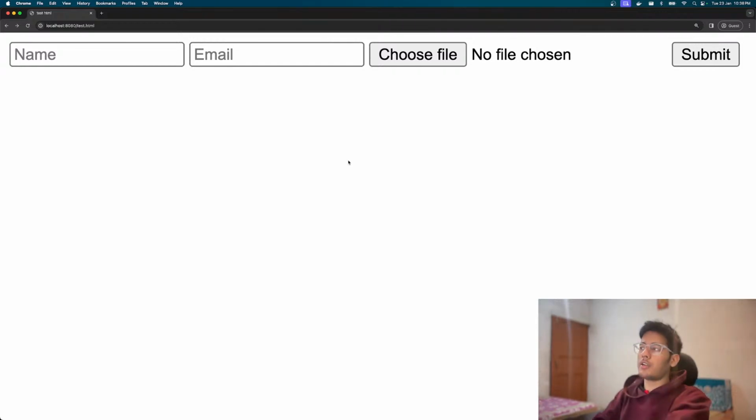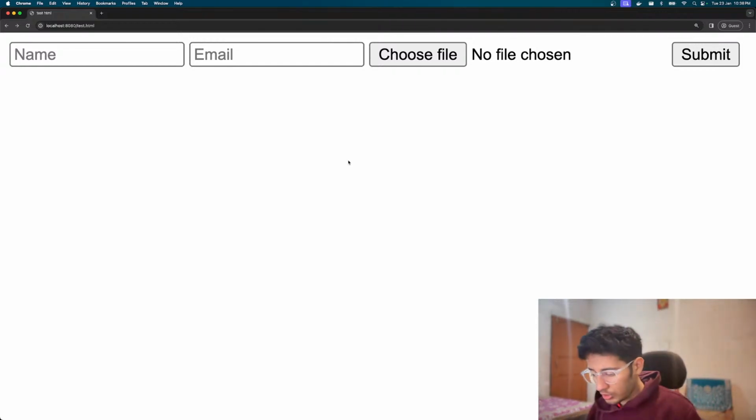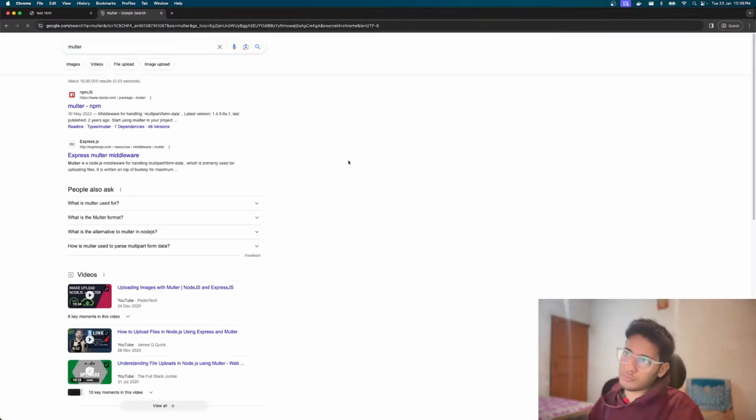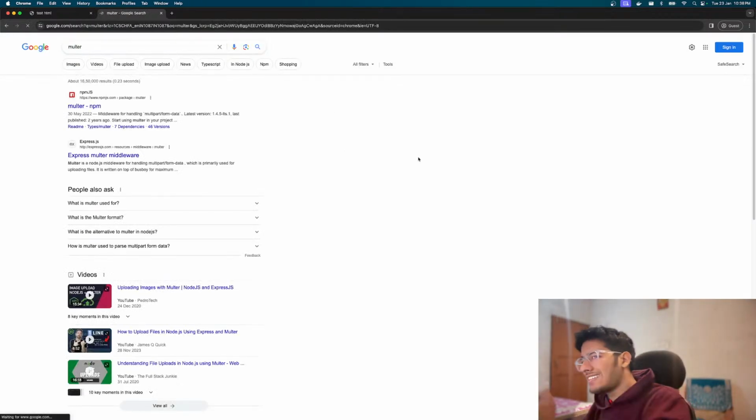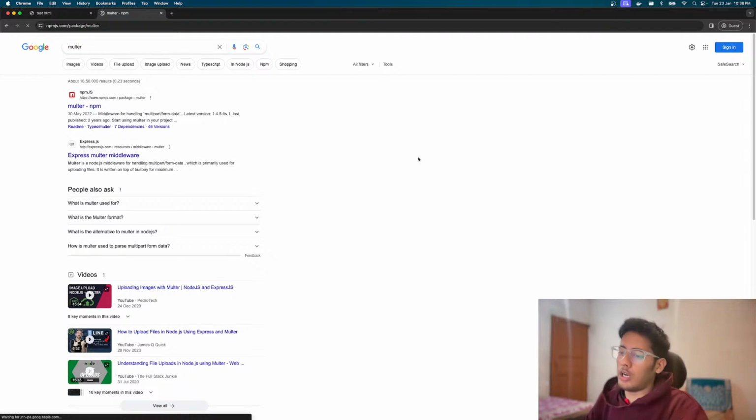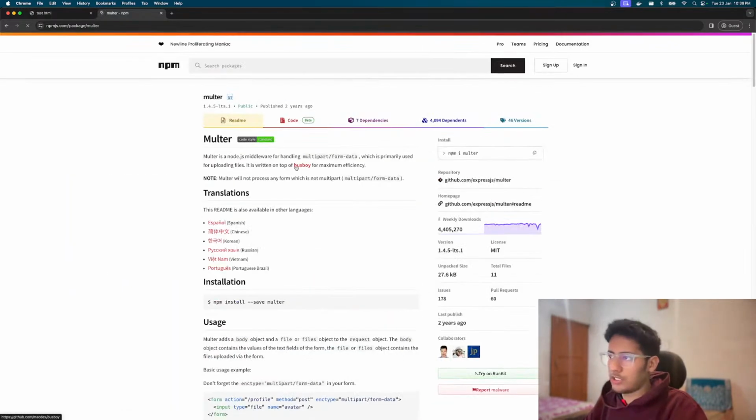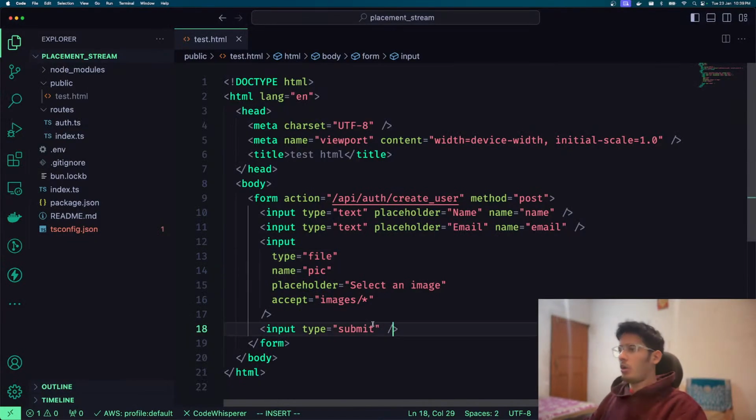So all of you who want some advanced stuff, here is how you do it. There's something called Multer. Very interesting stuff. This is a middleware which is used for uploading files. So let's learn how to upload files very quickly.